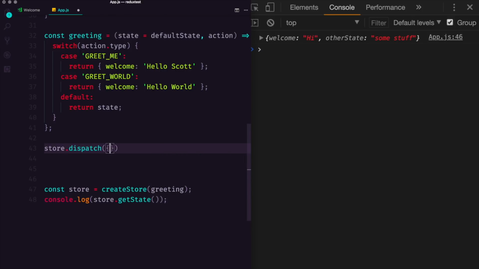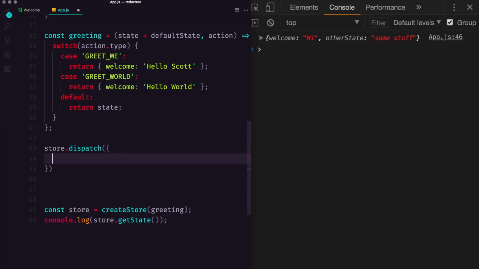And now remember, I said that an action is simply just an object. So we have some curly brackets here, and typically actions can contain all sorts of stuff from data to what's called maybe a payload. If you're hitting an API, that data that comes back can go inside of your action, and then that can be set and added to your state with the reducer. However, in this particular case, we're not doing anything with data. We're simply just saying, hey, if it's an action type greet me, then output welcome hello Scott, and if it's greet world, output hello world.